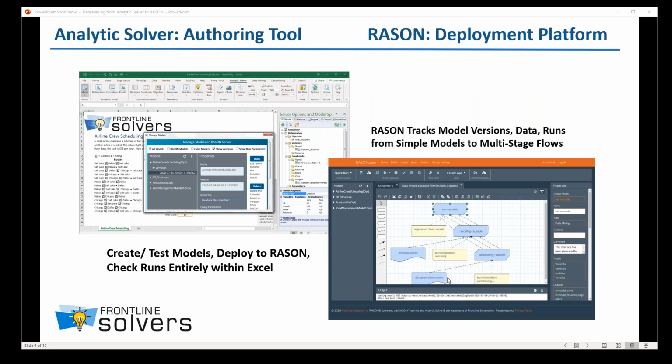We start with Analytic Solver tool and then RASON. Analytic Solver could be familiar to, I'm pretty sure, but RASON may not be. In a nutshell, RASON Decision Services is Frontline's Azure-hosted decision management suite. It is the tool that allows you to deploy your models and manage them easily.